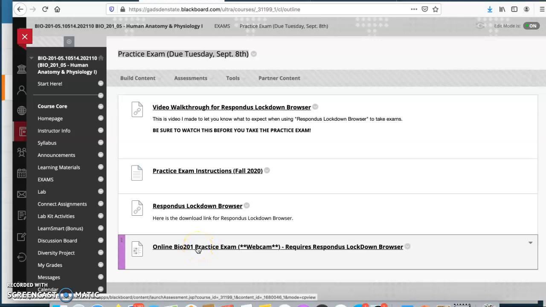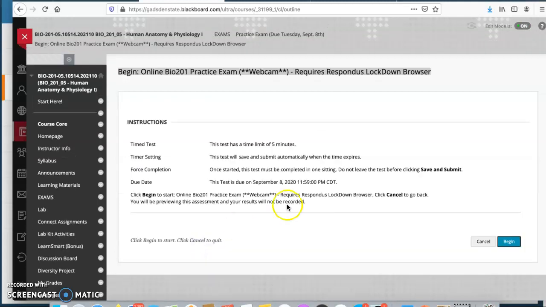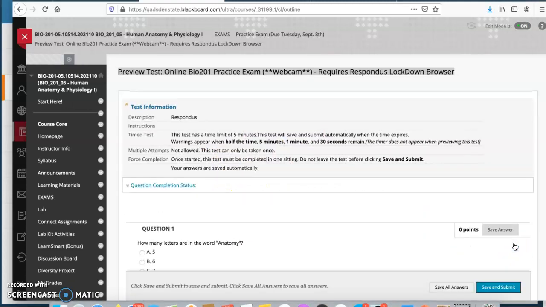Now, just another thing real quick. You have to use the Lockdown Browser to take exams. If I'm in Firefox right now and I tried to open up a test, it's going to tell me all the information. You have 5 minutes to take the test. These are timed. You're going to have more than enough time, so don't let that stress you out. But it'll tell you the information, the due date. And when you click begin, well, all right, because I'm the instructor, it let me.